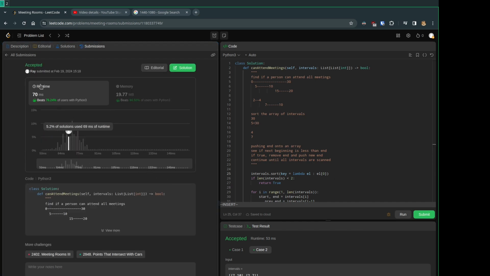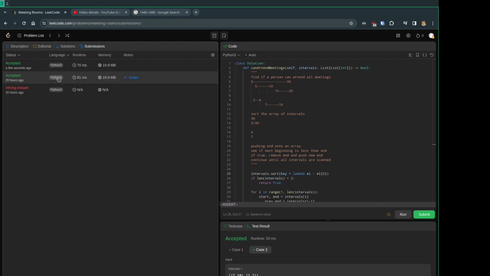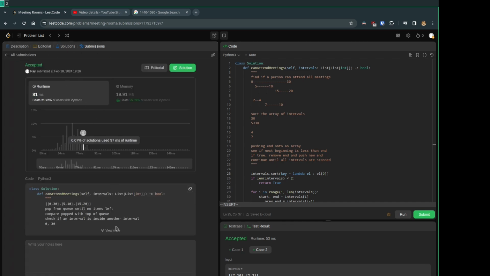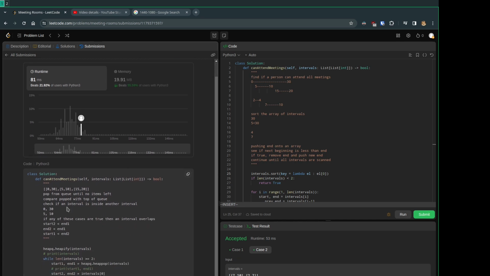And I actually solved this earlier but I don't remember exactly what I did. I think I had a more overcomplicated solution. So let's go see what I did here. And in this solution, I actually used a heap because I was thinking that we need to pop from this queue until no items left, and then compare the popped items with whatever I put top of queue here, but I meant stack.